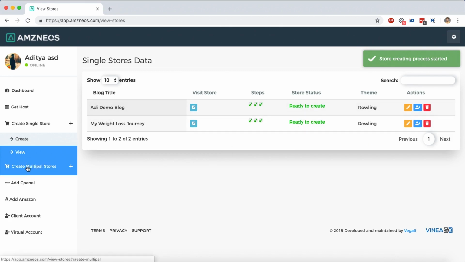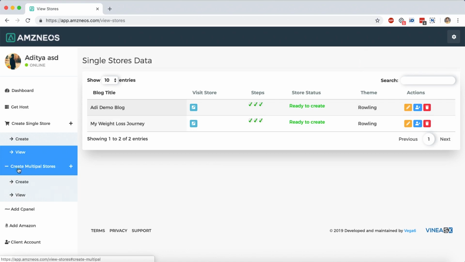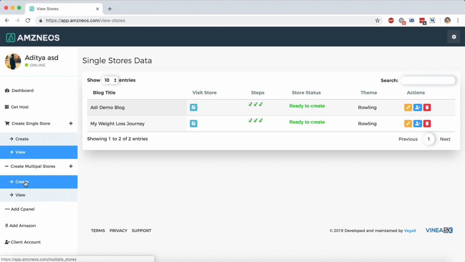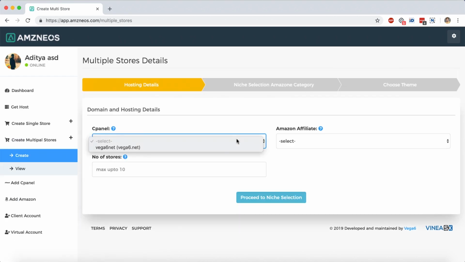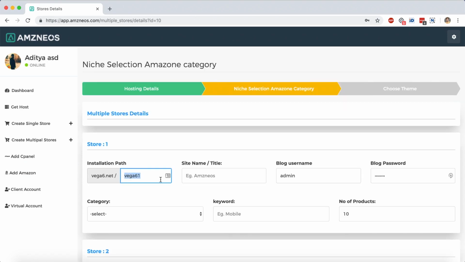But let's jump on to the next one so I can show you how you can create multiple stores, like hundreds of stores easily. So I'm gonna go to create multiple store, and I'm gonna click on create. Again, I'm gonna select my hosting account, my Amazon affiliate account, and I'm gonna select how many stores I wanna create. Let's say I wanna create 5 stores. This is where I can choose my path. So let's say store group. This is where all the other stores will be created.